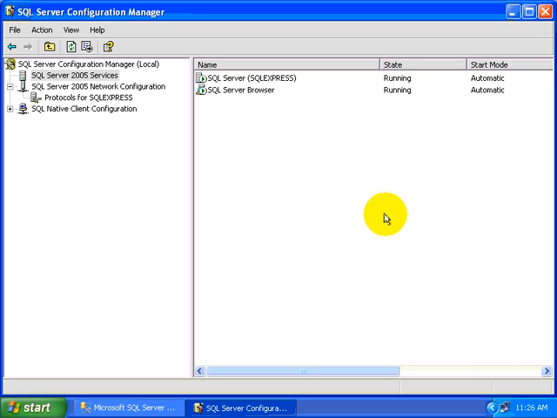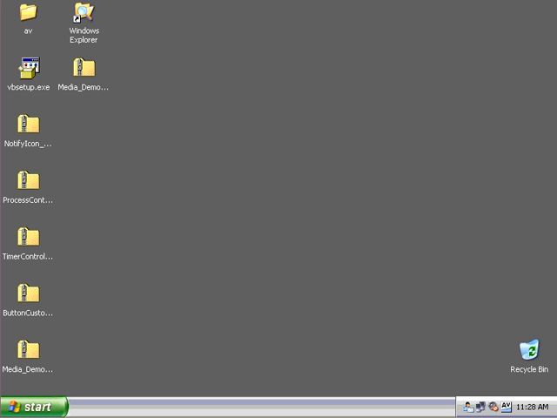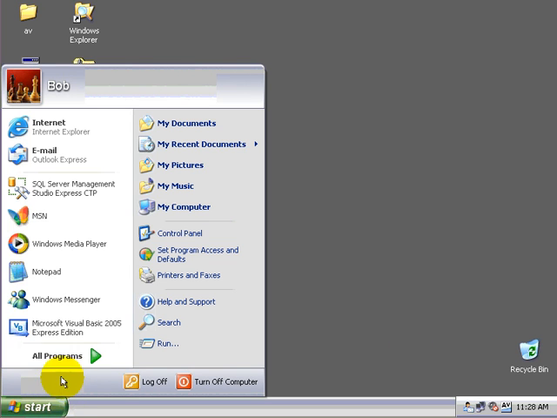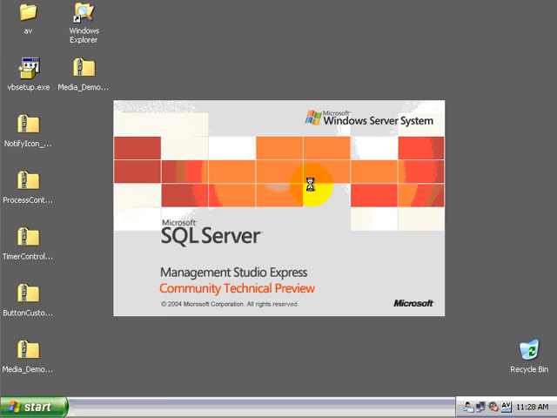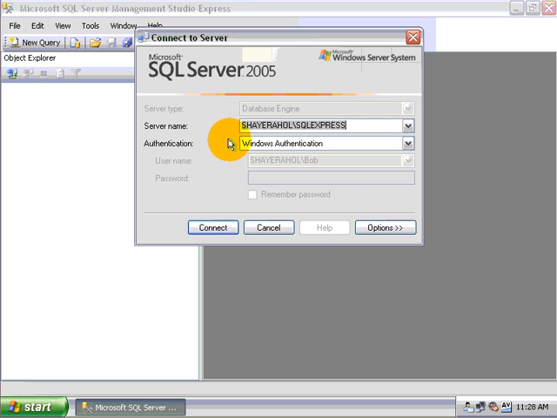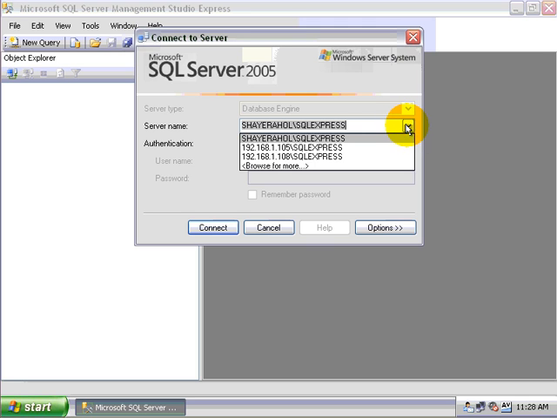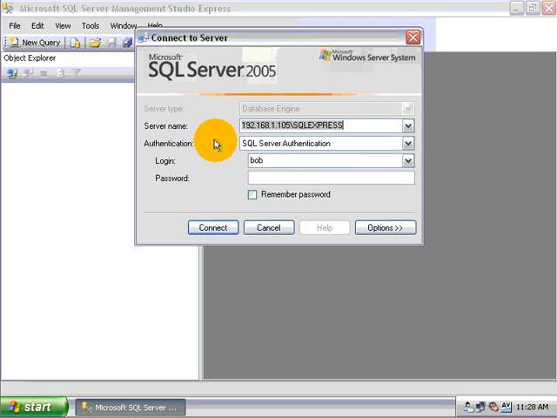And now what we want to do is go to a second computer and try to access this instance of SQL Server using the Management Studio Express on that other computer. So let's do that right now. So now I'm looking at another computer on my network. Let's go ahead and open up the Management Studio Express. And I'm going to change from the default setting, which is the local computer, to the IP address 192.168.1.105 on my particular network, /SQLExpress.